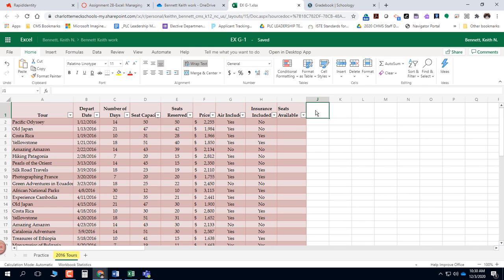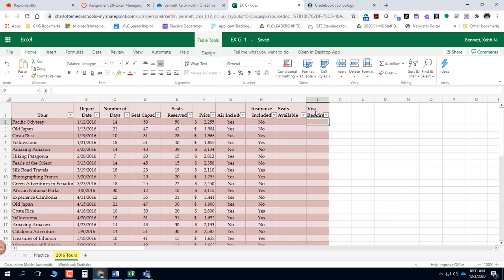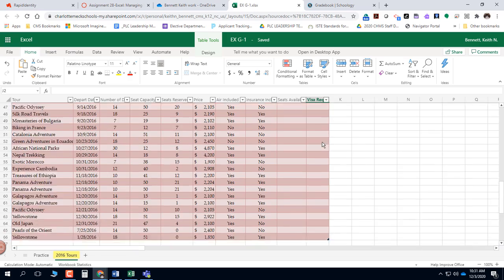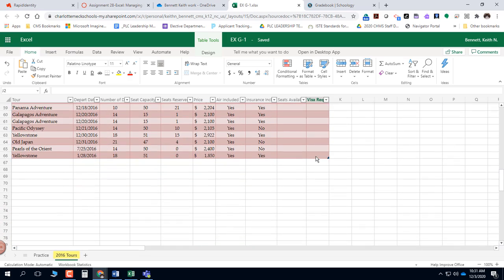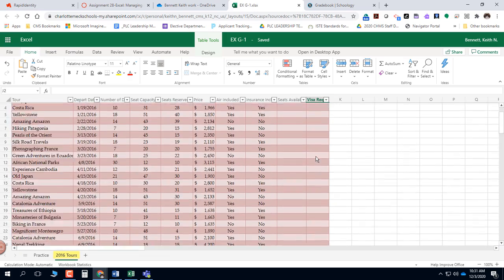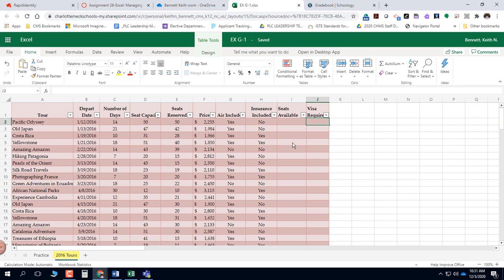So now what we want to do is go to cell J1, and create another column, and put in the words visa required. Because if you travel outside of the country, if you go to certain countries, you may need a visa or a passport. So now if I hit enter, it does the same thing, and again I could scroll down to verify that these are indeed part of the table, which in this case you should just be able to look and tell immediately.